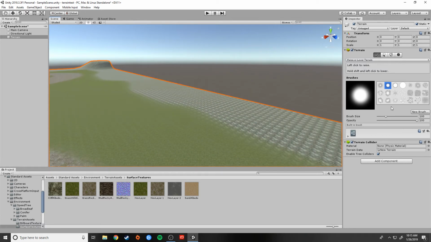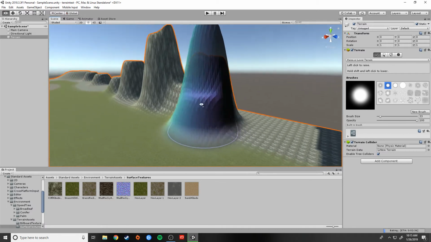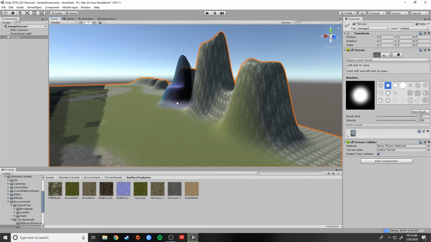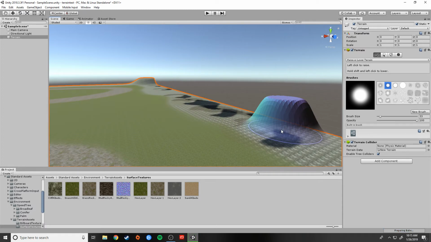So what I can do is shrink my brush down and just kind of, oh, see, I held it down for too long. You just want to click, click, click, click. Now we get these weird uneven, jagged things. So what I'm going to do is Control Z all of that because it looks weird.